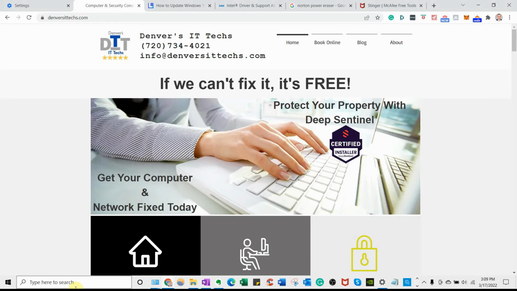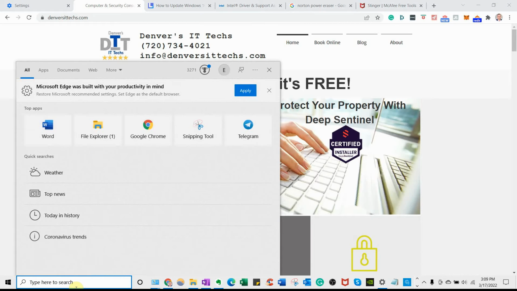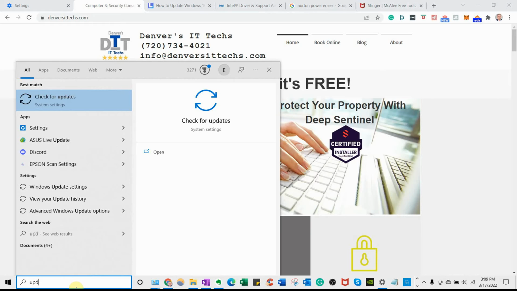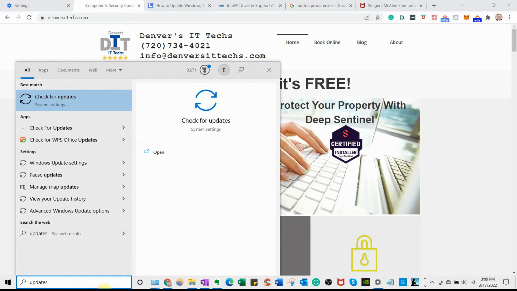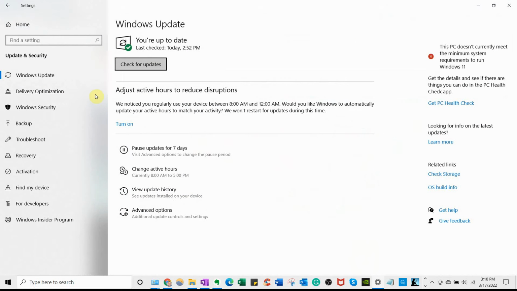So the first thing that you want to do is search for updates on the bottom left. If you have Windows 11, it'll be towards the center. And then on either 10 or 11, you're going to see check for updates. Go ahead and click on that. And then click on check for updates.